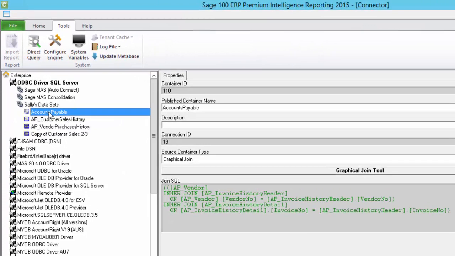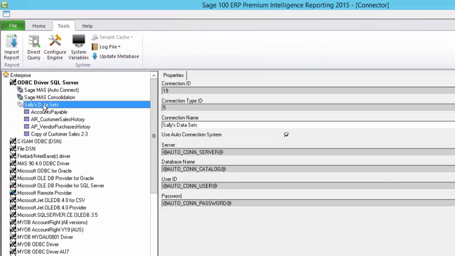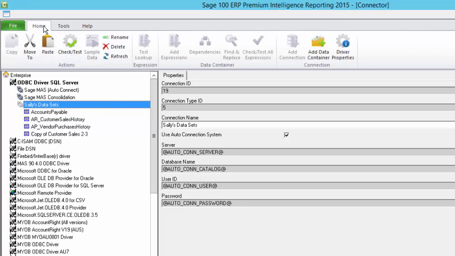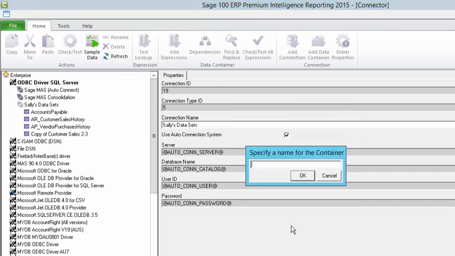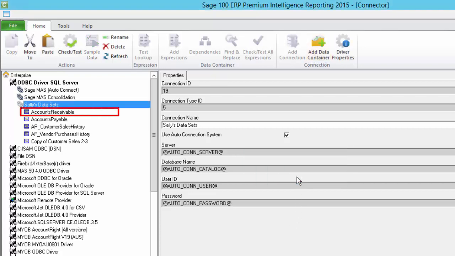To remind you how to do this, select the connection you want to use and then on the Home tab, click Add Data Container. You can then choose the type. I'm going to pick the second option and click OK. I can then enter a name for it, and I'm going to call it Accounts Receivable. After clicking OK, it's added to the connection.